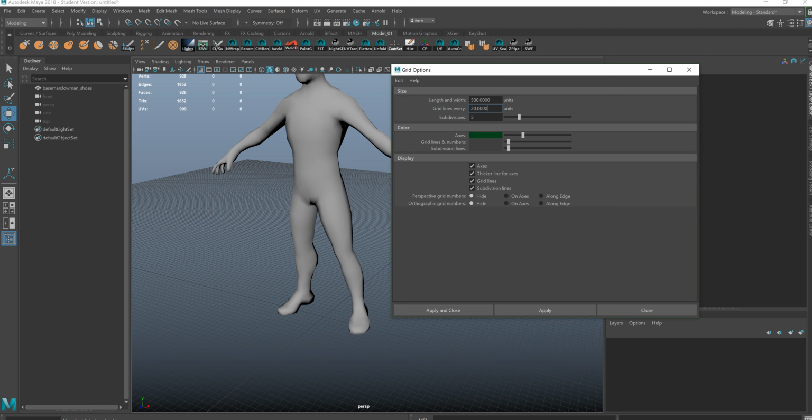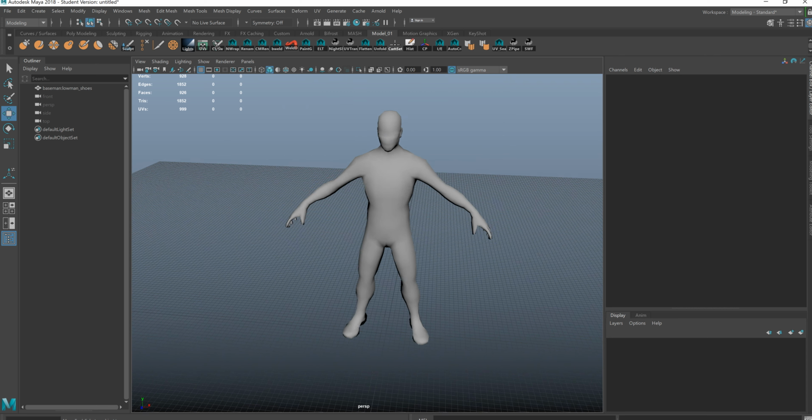You can also change the color. I recommend just leaving it the way it is. Just gray, middle gray. Just because if you change it too much, you might forget how to do it.